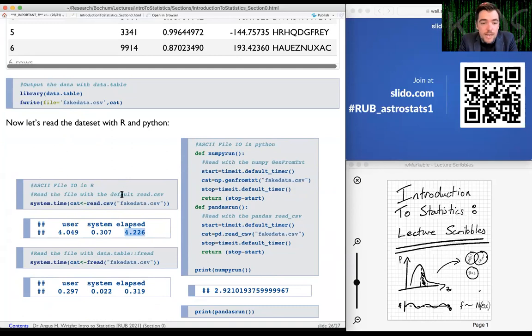If I read in the exact same data instead using the data.table fread, the equivalent of fwrite, it's file read, then it reads in that catalog in 0.3 of a second. So you can see that there is more than a factor of 10 improvement in the speed with which you can read large data using data.table.